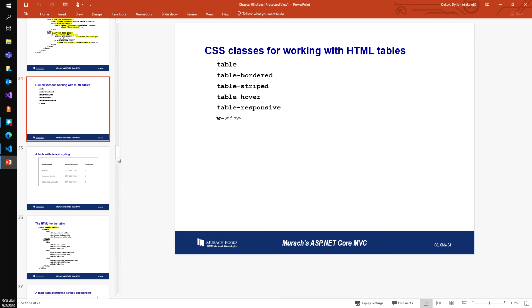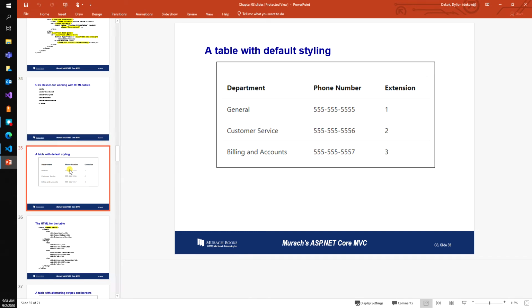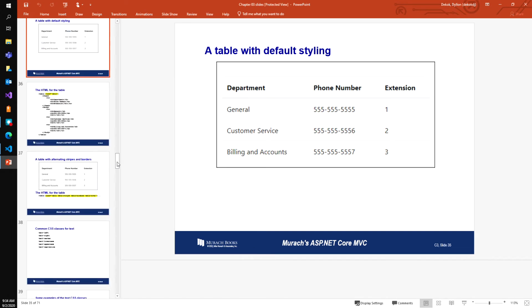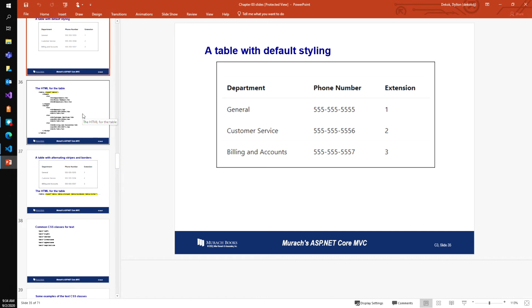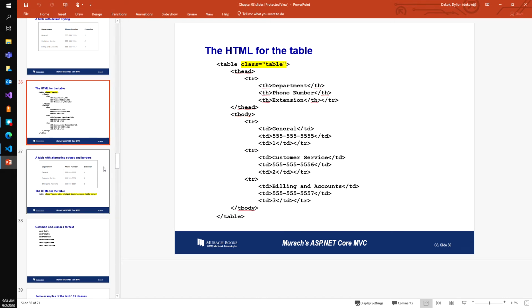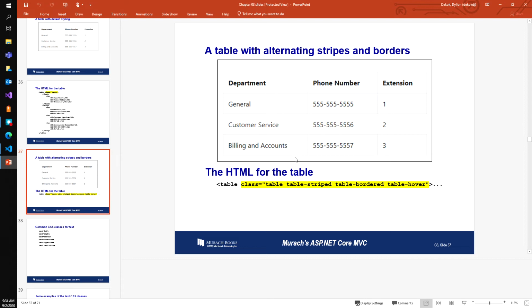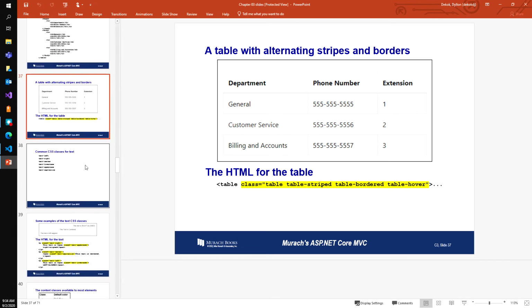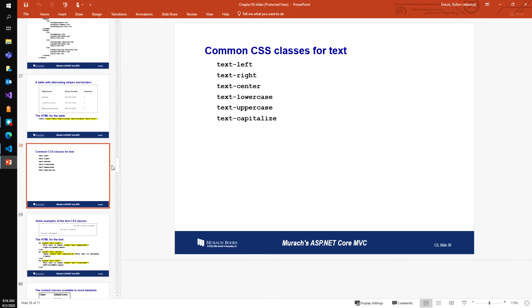Here's different CSS classes to work with HTML tables. So here's kind of what an HTML table looks like. If you like the way the HTML tables look, you can tell there's a way to do table-striped, table-bordered, table-hover. So you can see how it gives your table a little bit prettier of a layout to have the gray on every other row.